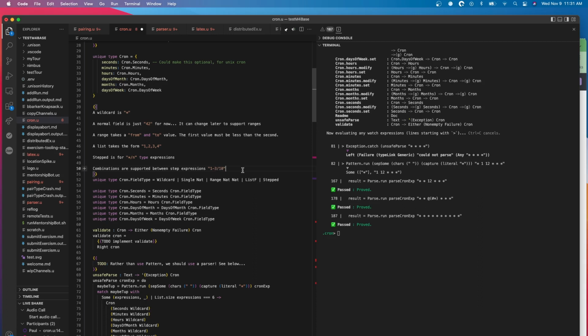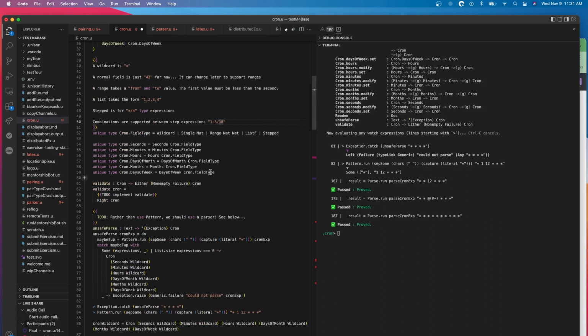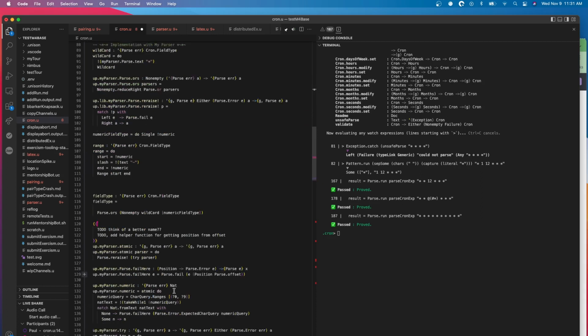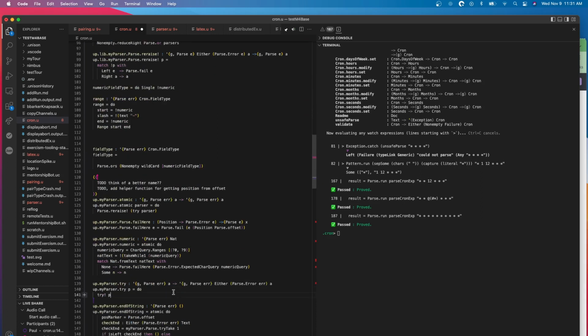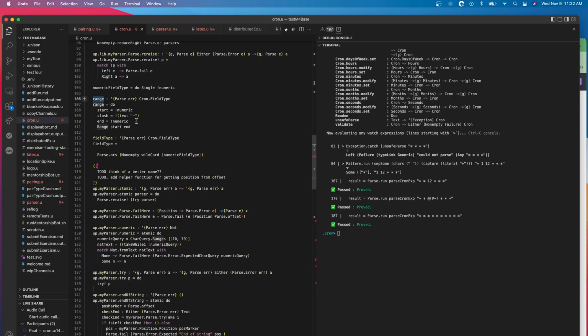Okay, so that's a valid expression. 1 to 3 over 10. Okay, cool. Well, we'll figure that out later. Okay, I was in ranges. So I think this will create a valid range.